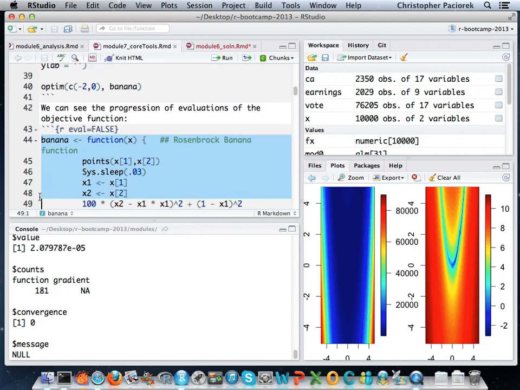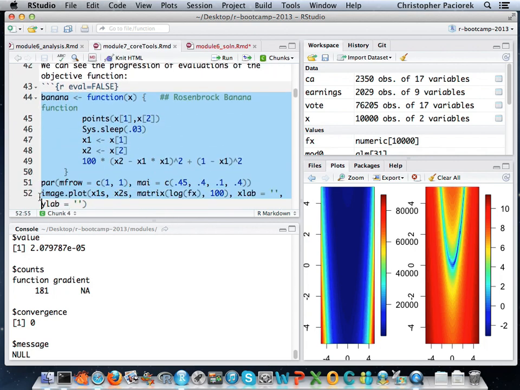I was just going to try and show the progression of points as it did the searching to find the minimum. So I injected a little plotting into the banana function. This is not the most sophisticated way to do this. And then I said sleep for a little bit, just pause the execution for a little bit, because otherwise it would do it so fast that you wouldn't be able to see it as it moved around. So that was why I have this little pause in here. So let's see if we can get that to work.